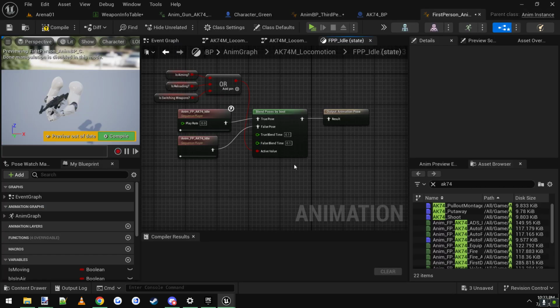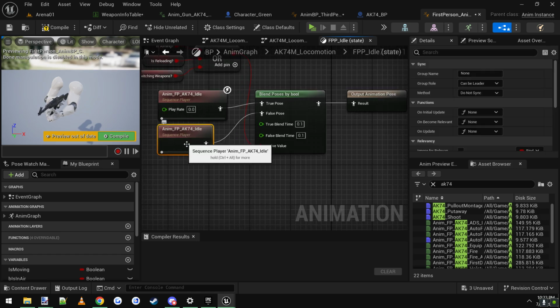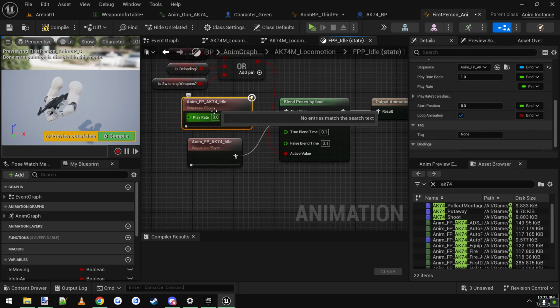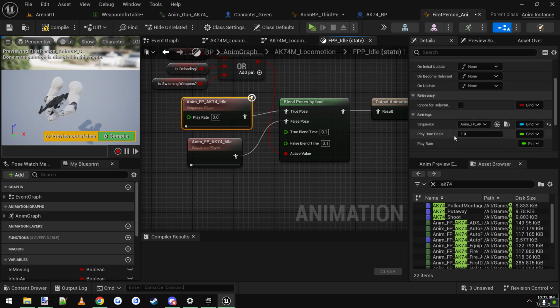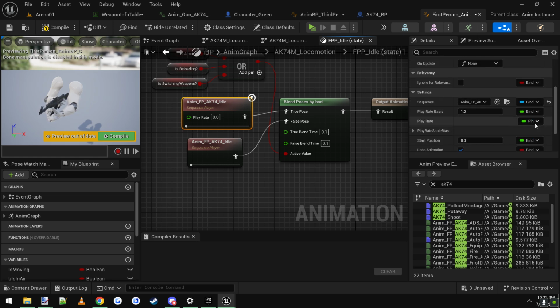Alright, so now that we have all the animations, we will just drag them in. So you want to drag in the AK74 idle. And the one thing you need to make sure is checked is the loop animation checkbox. Make sure it's set to true when you click the animation here. Same with this one. And if you want to know how I got this play rate right here, I just clicked it, and over here on the right hand side it says play rate.